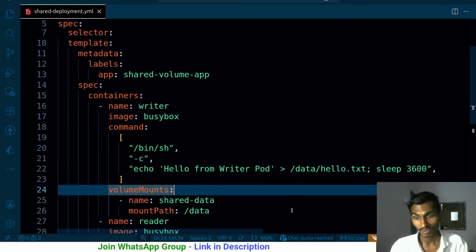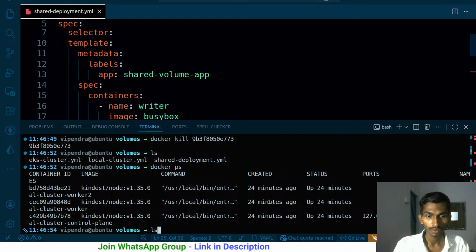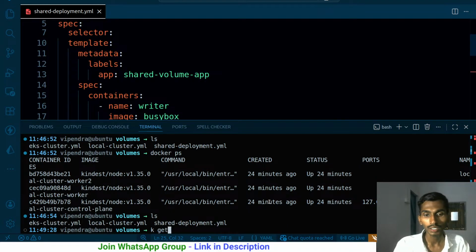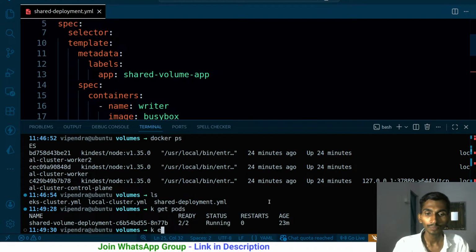Let me see whether I have that or not. kubectl get pods. This is the pod. kubectl exec in interactive mode. This is the pod. And what?